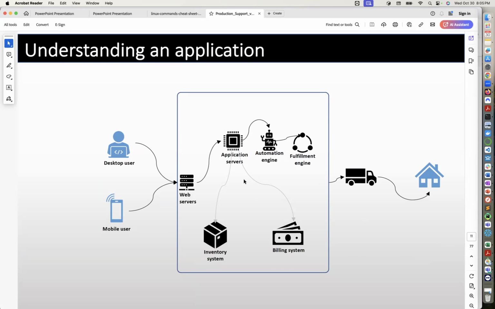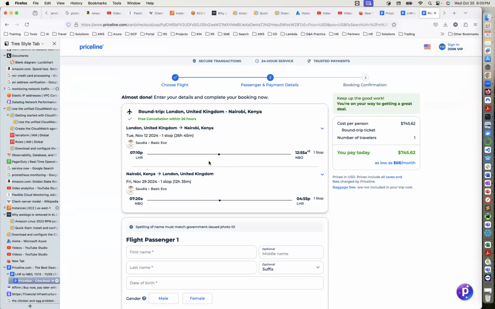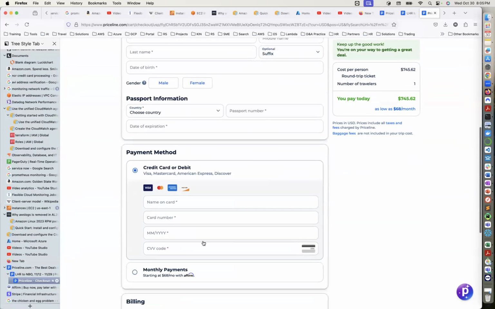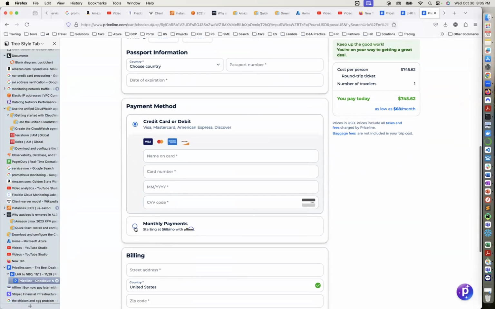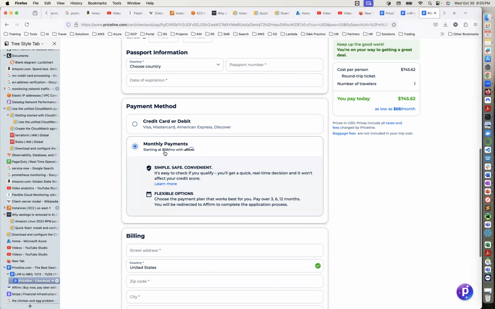And when you buy it and pay for it, the automation engine fulfills your payment, fulfills everything, and then sends you a response back. Your flight has been confirmed. This is your confirmation code. All that stuff is done. Look at that. Credit card information. Look at that. Monthly payments affirmed. You can pay $60 a month if you don't want to pay for the whole thing now, right? You can pay $60 a month.